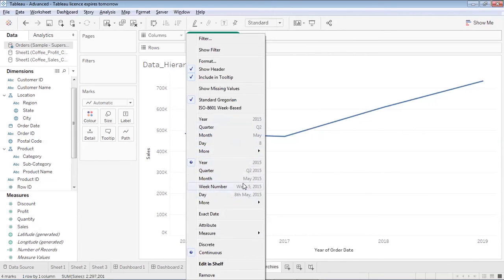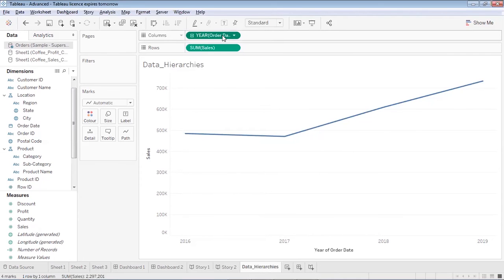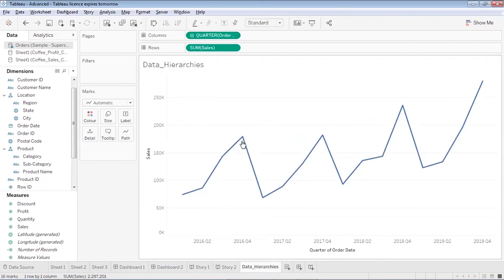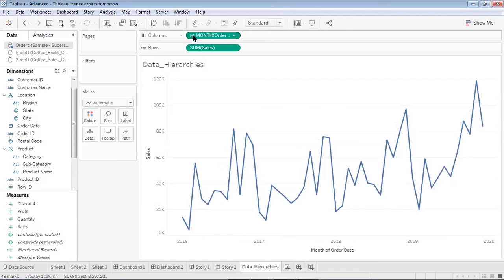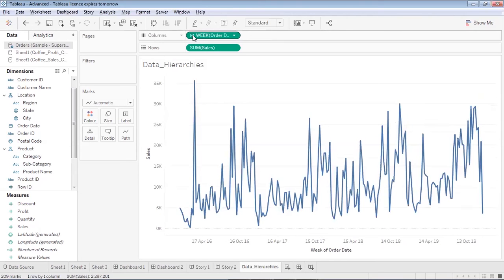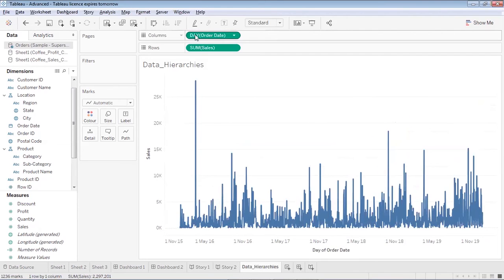But now since I have converted into continuous, the pill over here has turned green. Now when I drill it down further to quarter and monthly levels, you will see that the chart is coming continuous. Further, when I do it, you will see it's month, and then week, and then day. So when I have converted this order date into a continuous variable, I can drill down the data to whatever level, but the chart remains continuous.